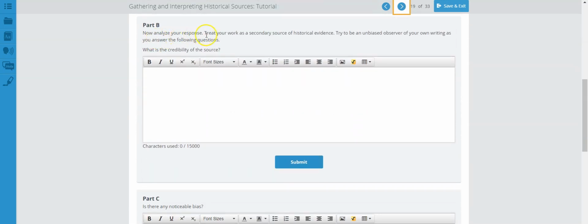Part B. Now analyze your response. Treat your work as a secondary source of historical evidence. Try to be an unbiased observer of your own writing as you answer the following question. What is the credibility of this source? Please go back again to what you wrote, that really nice paragraph that you wrote, and answer this question here. Provide another paragraph here. Make sure that you are being thoughtful. Make sure that you are demonstrating that you know the content. Do not just answer this question with one sentence or two sentences. Make sure you are being thorough. That is the main goal here.